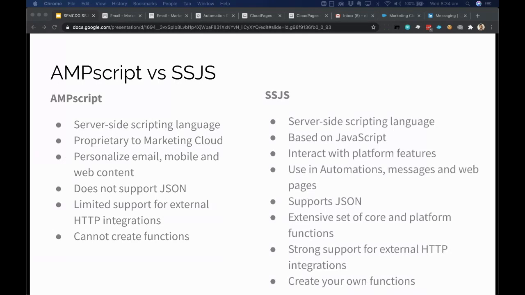Server-side JavaScript is also a server-side scripting language that's proprietary to Salesforce Marketing Cloud, but it's based on JavaScript, and it enables you to interact with platform features. You can use it in automations, in messages, and web pages. And I think it's important to note that while server-side JavaScript can be included in messages through platform functions, which I'll discuss shortly, it's really best practice to reserve its use for script activities and web pages for performance considerations.